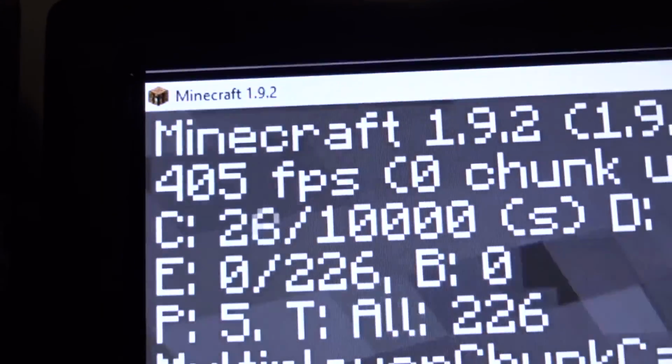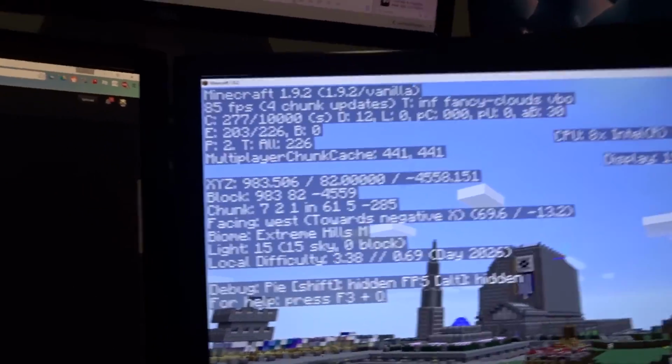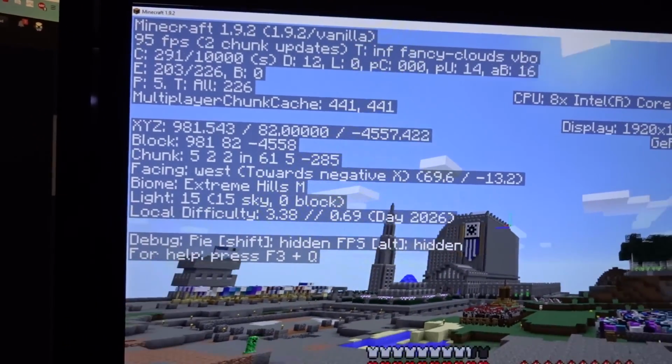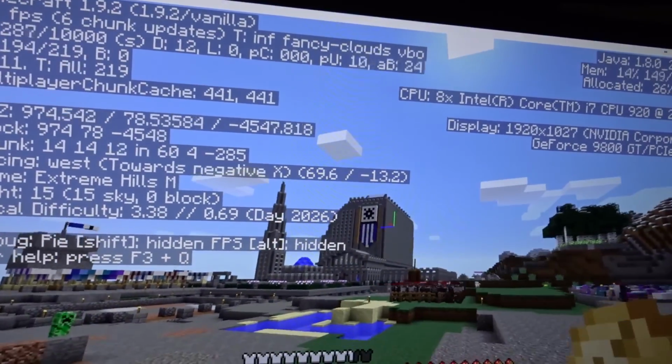But as you can see, Minecraft works. How many frames am I getting? Oh my god, I'm getting 400 FPS right now. What is this? I'm currently running the game at, oh, there we go. It's because everything else didn't load. Now I'm getting like 96. But what was I going to say?